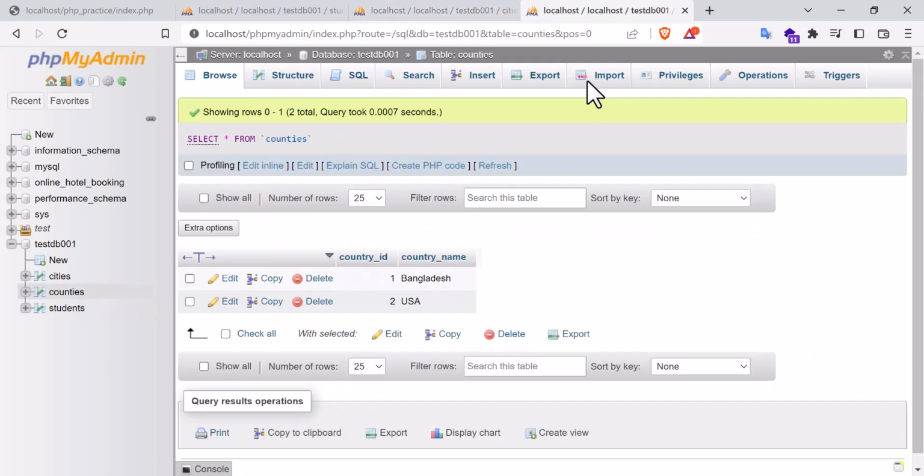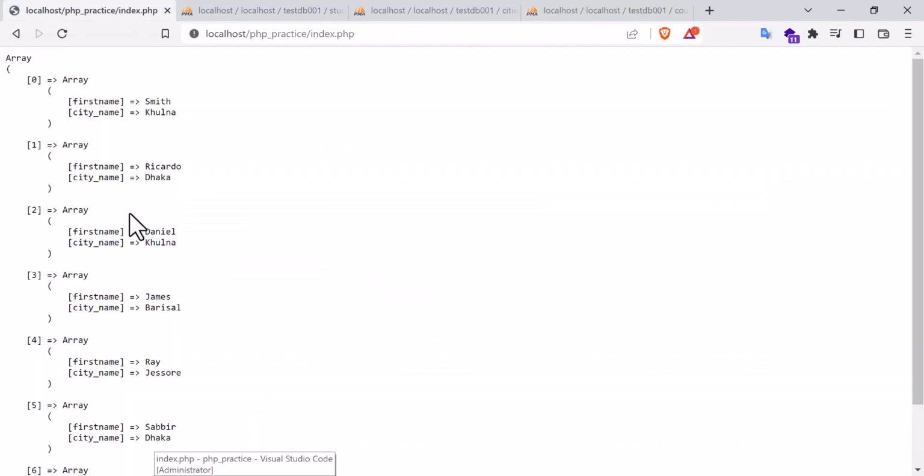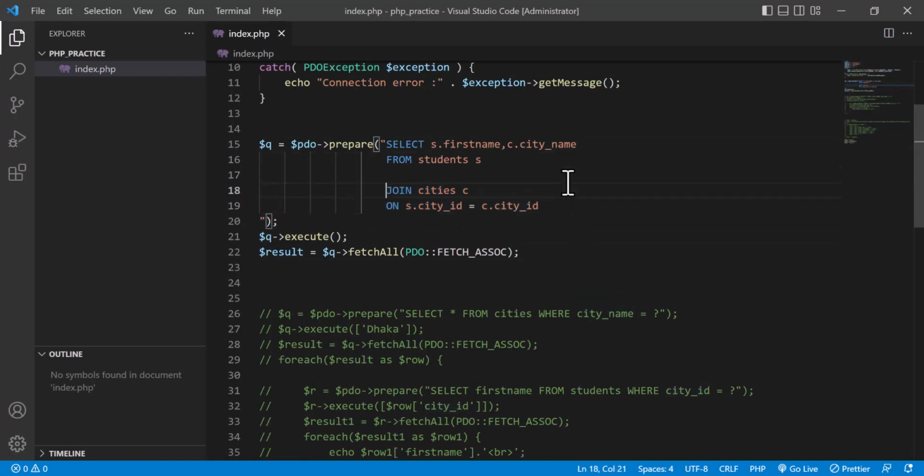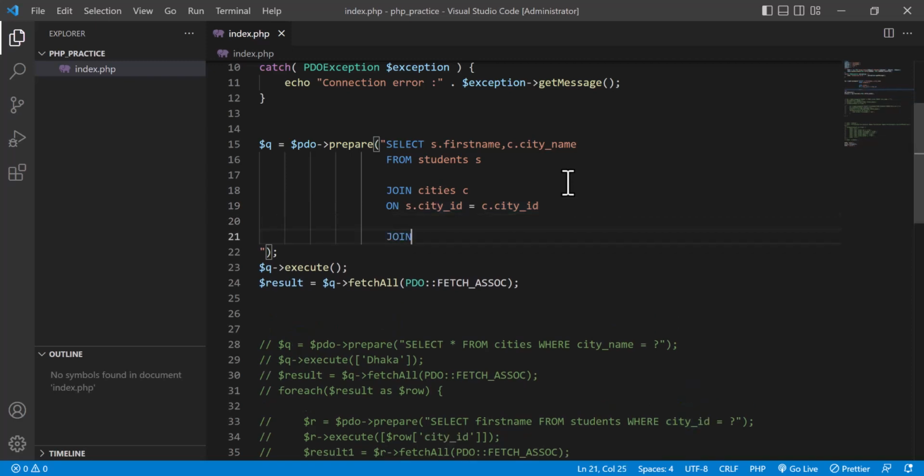So this is the country table. If I want to get the students from here, you see that I get all the students. Similarly, I want to show the country of the students. So what I will do is use another one, and I am going to give a gap so that you can understand. I am going to add another one, that is countries also.